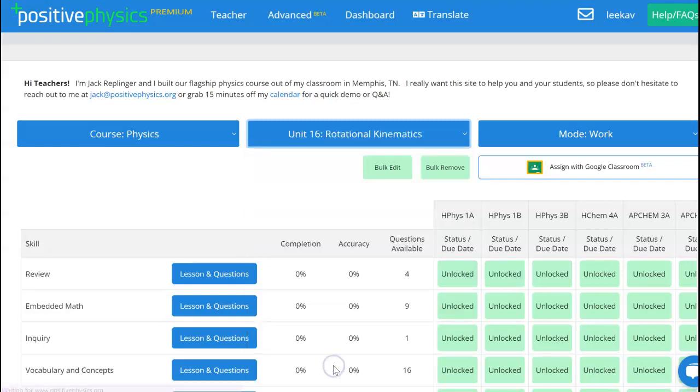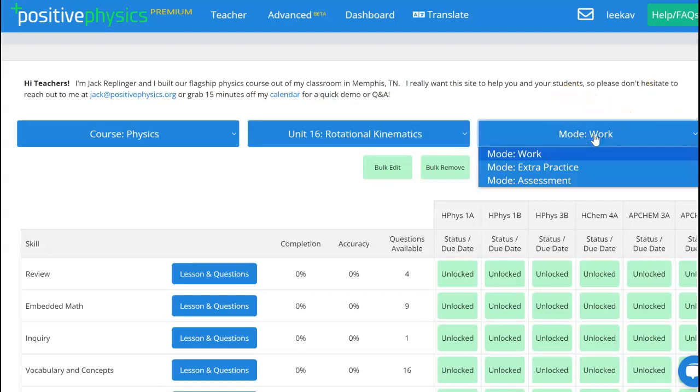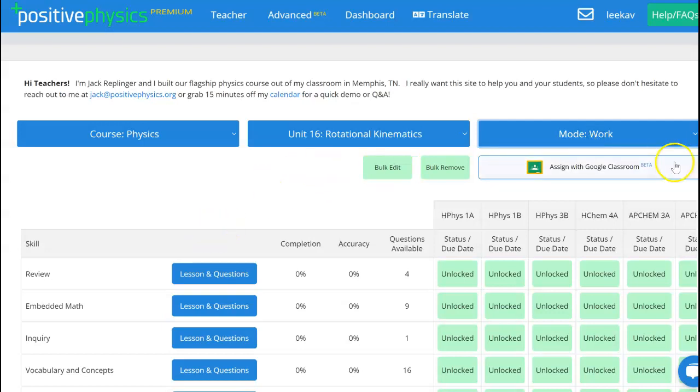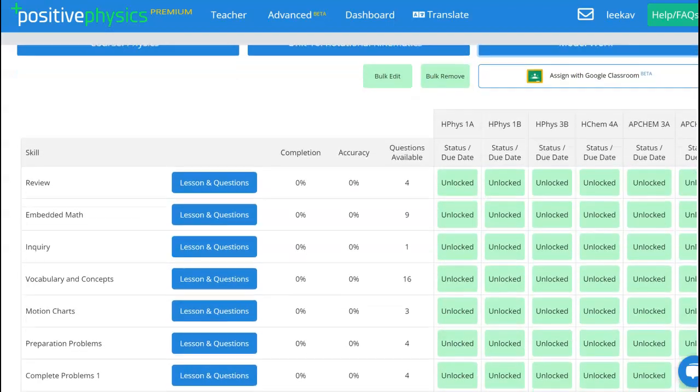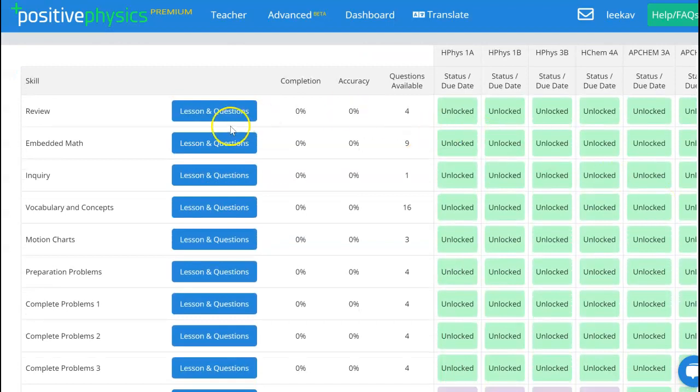Since you're doing rotation, what is in the rotational kinematics? So you have modes. You have a work mode, an extra practice mode, and an assessment mode. I've never used the assessment mode. Usually primarily just the work mode. And what happens is you have some review, embedded math, inquiry. Those are review, real math type things. But here's what you want to see.